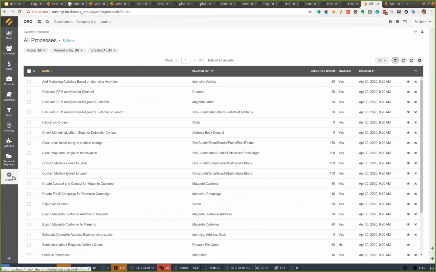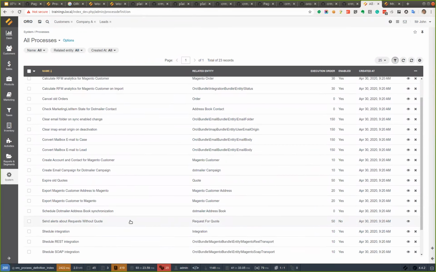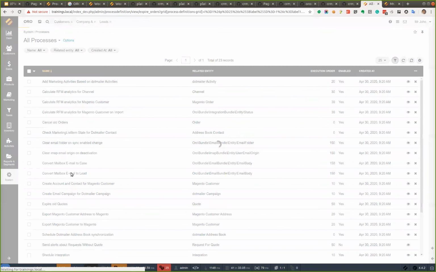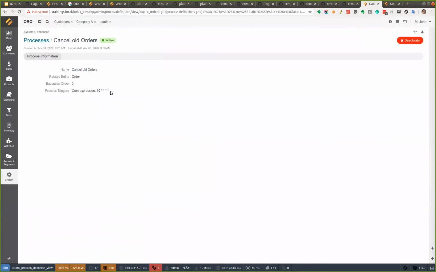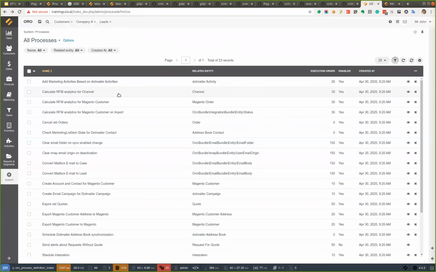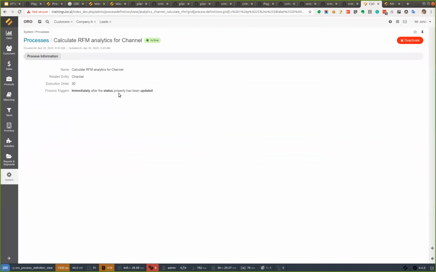So here I have all the processes with the information of the execution order, whether it is enabled, to which entity it is attached, and also on what event. So it can be a cron expression, or let me find some other. It's a text representation of an update event, right? So immediately after the status has been updated. And if I don't want this process to be enabled, I can just deactivate it.